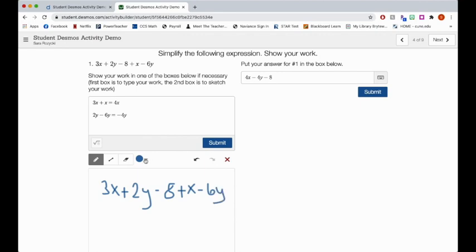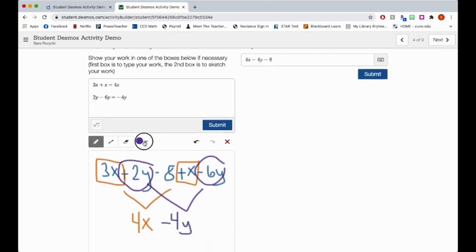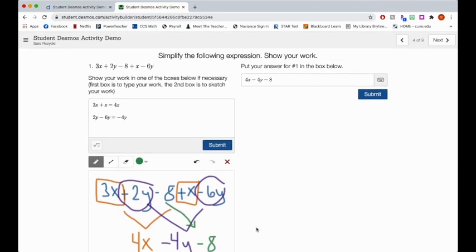And when you sketch, you can actually change your colors. So sometimes that helps people identify like terms. I know sometimes students like to draw these arrows when they're combining their like terms. Whatever works for you. Again, to me, the work is more important than the answer. The answer is important, but really, I want to know how you got there and if you understood how to get there. So that's why showing your work is really, really important for my classes.